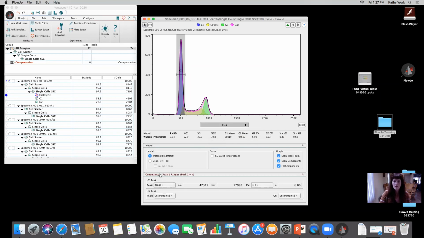Okay. These options are also here for G2, right? So you can say that you want the G2 to either be a range that you set. I don't know why that's happening. Okay, might have been because a question came through.